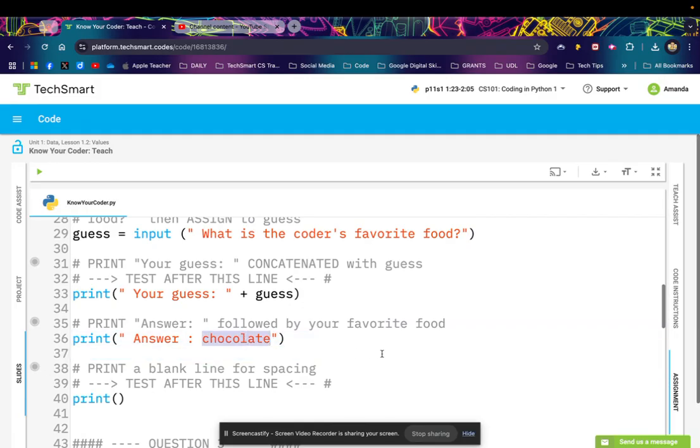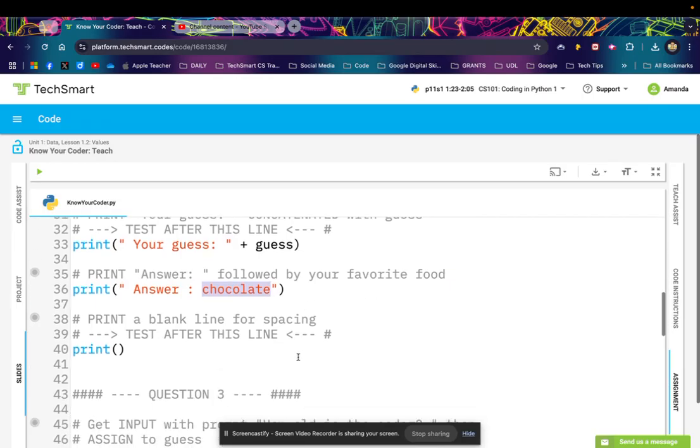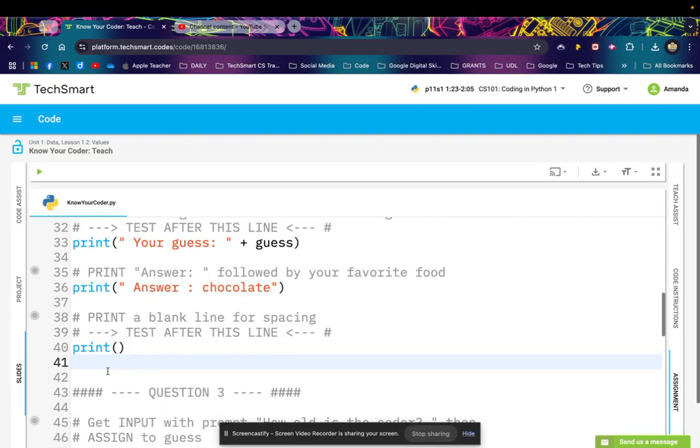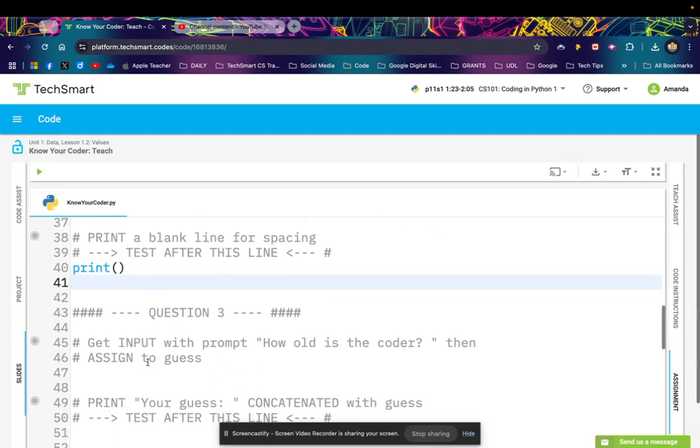You put whatever you want there. Maybe you like tacos. Maybe you like pizza. Maybe you like the cheeky nug nugs. I don't know. Put whatever you want in there. Then we've got a print blank line. So print open close parenthesis. You should be an expert with that line of code by now.